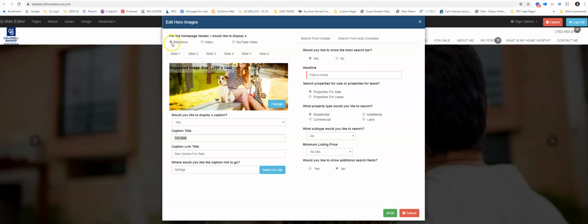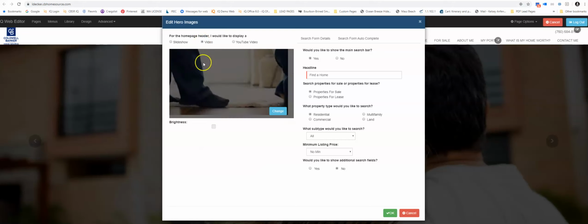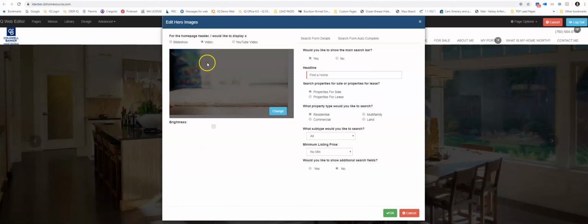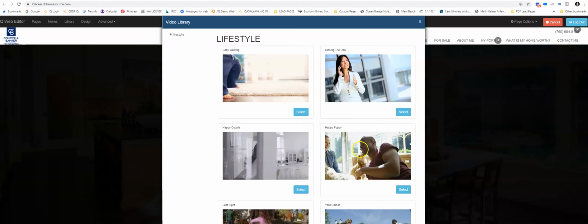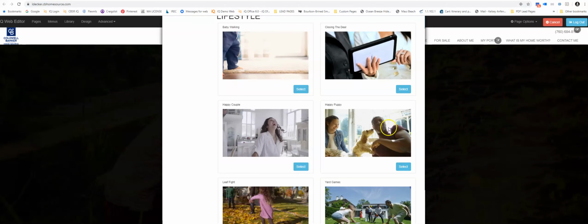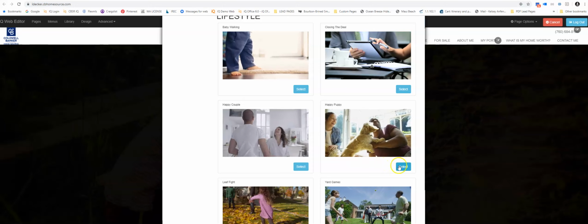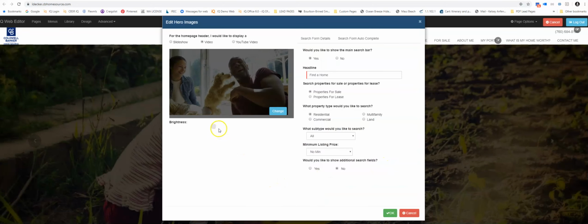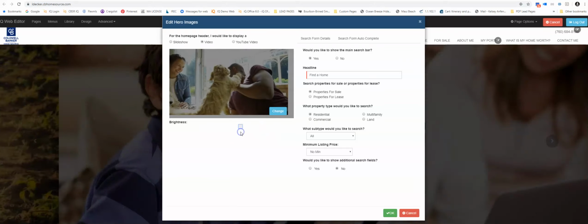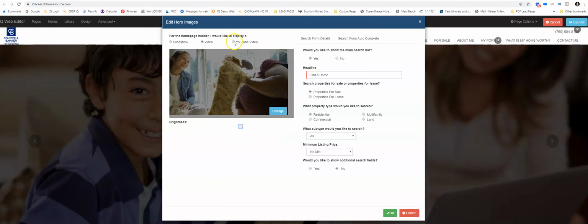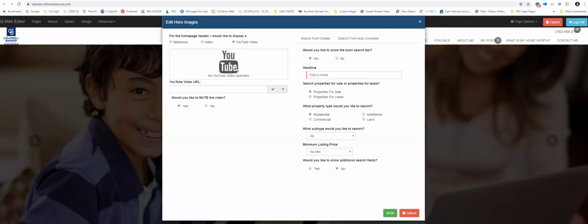I also can choose, there's 3 choices at the top. So if I want to have a video as my header image for the template that I have, I can do that. And there are some stock videos in here. So I can say, hey, I like this stock video of the gentleman playing with the dog. I can change the transparency or brightness of that video. You also can go in and if you'd like, you can share your own YouTube video.